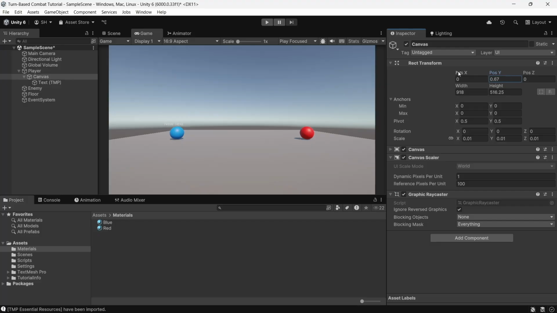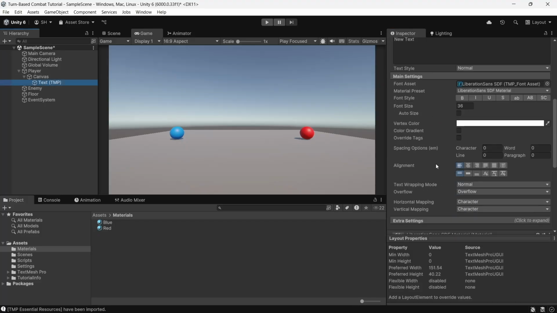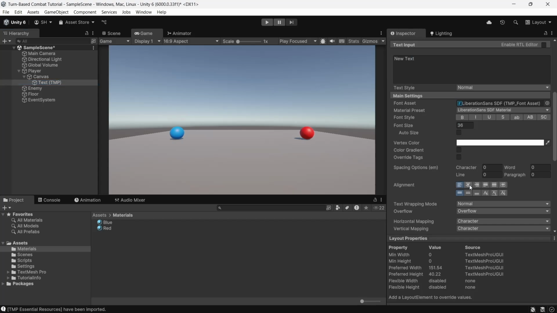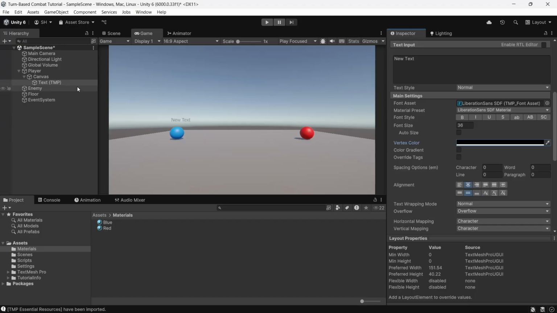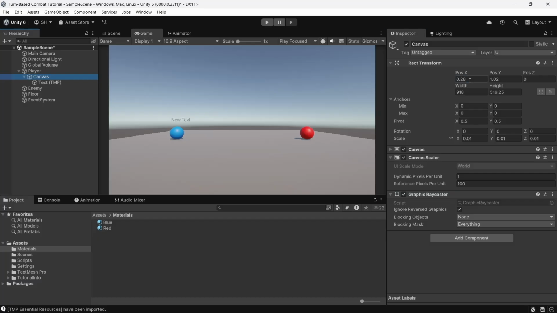It's actually a little hard to see with our background there. So let's go to the text object itself, actually. And first of all, let's just center it that way, because then it'll be really precise. And then let's change the color to a dark gray or a black so that we can see that. And let's go back to the canvas and set that X position to 0. And now it is perfectly centered.